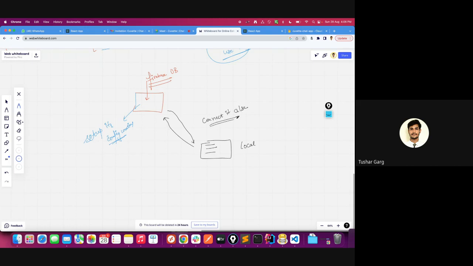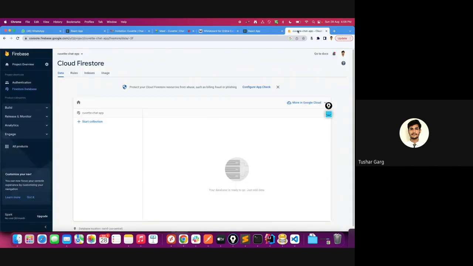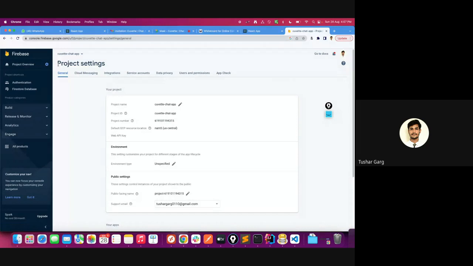You will have to connect this. On my local VS Code, I need to connect with the remote Firebase database that is kept online. I need to somehow connect them. That is very important. How will I connect them? See, in the project settings, I go to the project settings.